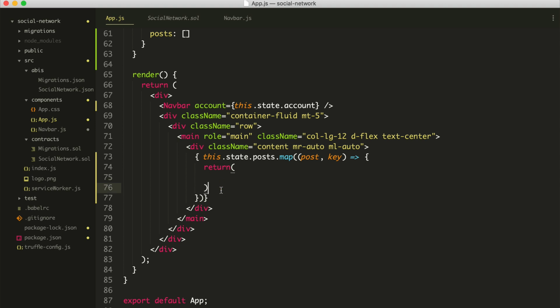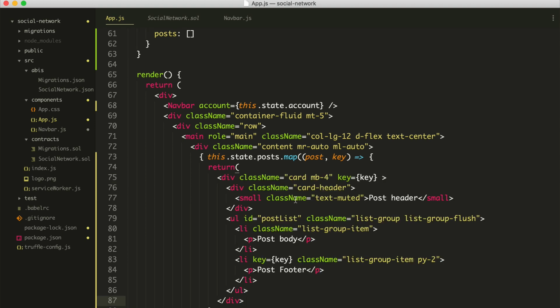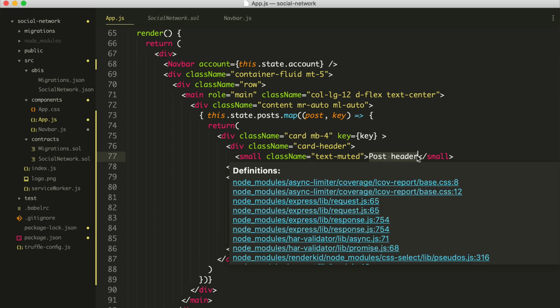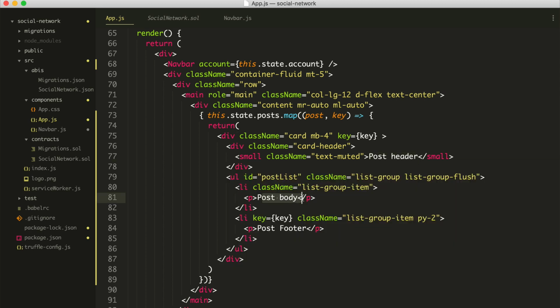So we want to use a return here, and I'm just going to go ahead and paste in the basic content for the card. It's going to be the Bootstrap content, all right? Essentially this is just going to be a boilerplate card, right? It's going to have a header, and it's going to have a body, and we'll change this in a minute, and it's going to have a footer, okay?